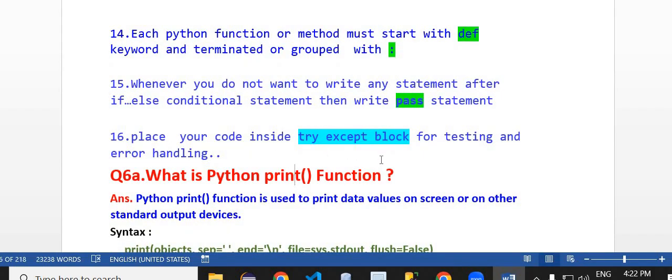code inside a try except block for testing and for error handling, which you will handle with exception handling. So this is all about your Python rules and other things.